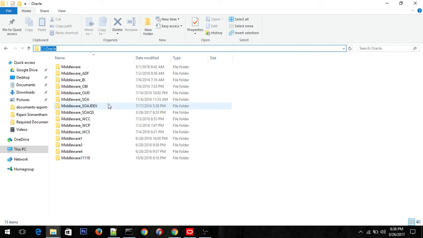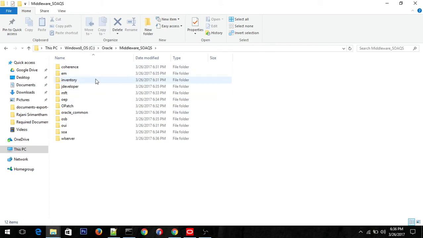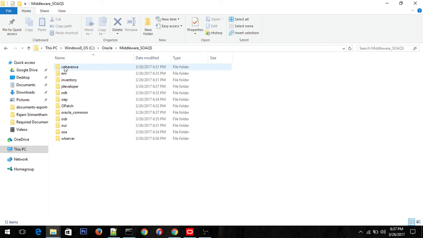The one which we have started or created is middleware SOA QS. If you go inside, you can see what folders it is creating for us. In each step it creates different folders, and in each step it creates files inside these folders. So you see it has added the SOA folder, OSB folder, JDev folder, and other stuff. I'll cover SOA and OSB in the coming videos, the complete development, each with an example and small use cases. And you can see the Coherence. Coherence is just a caching server, or the caching component here.